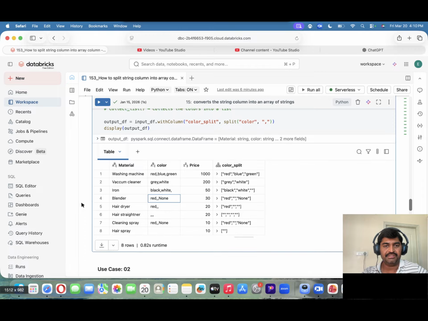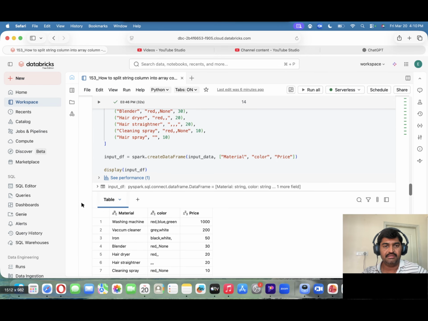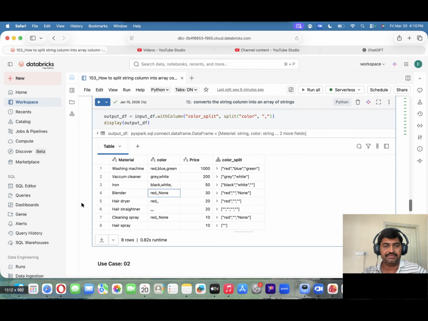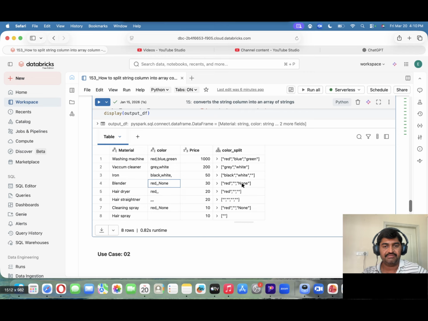Similarly here, first is red, in between is an empty string, and here none. So why is it converting to none? Because it is part of the string. Since it is part of the string, we are getting none. If it were a separate none, it would be generated as a null value. And here, red converts to an array with red, and after that we have two empty strings, so it is converted to empty strings. In the same way, here we have three commas, which means three empty strings, so it converted to an array of three empty strings.